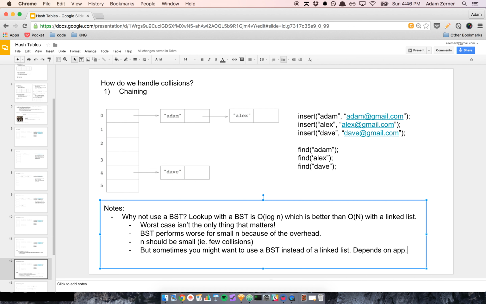You might have some application where you really need to guarantee that it's never going to be more than log n runtime to find something. And in that case, you might want to sacrifice a little average time to find, to optimize for the worst case. And in that case, you might want to use a binary search tree.